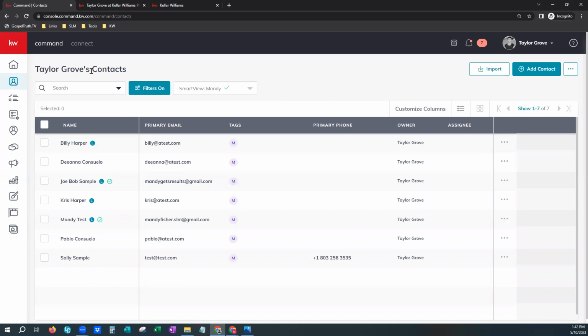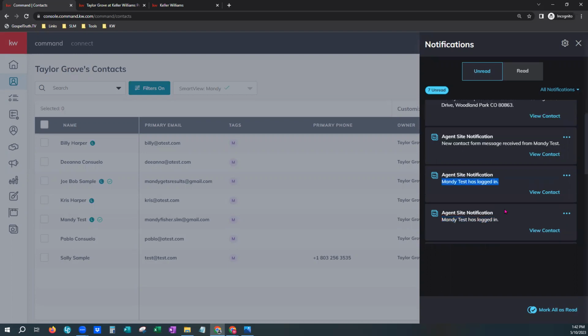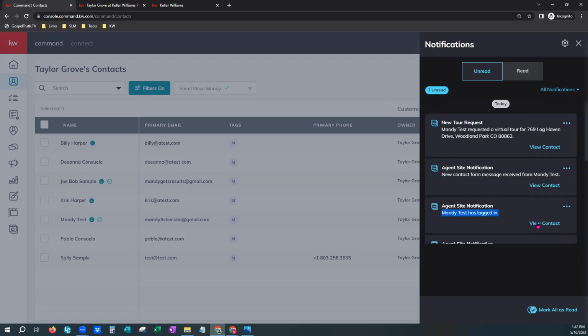So we are in our contacts database right here. First thing I want to show you, see these notifications up here on the top right, these bells and the number that it's showing you? This is where your notifications would show up if they've requested a showing or they've asked you a question. So you can actually see right here, it let you know immediately that this particular contact even logged in to your agent's site. And so you have a hyperlink right here where I can go directly to that contact right away.